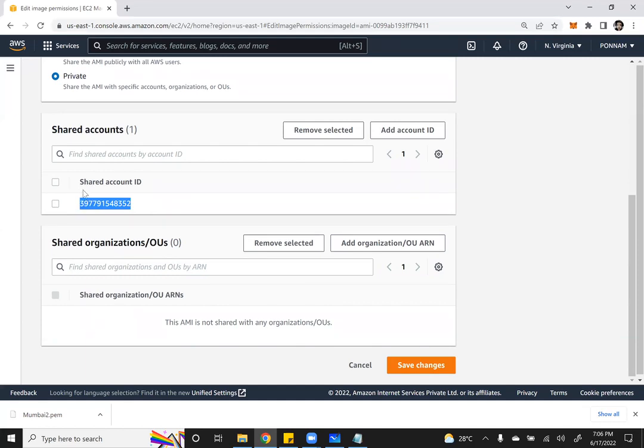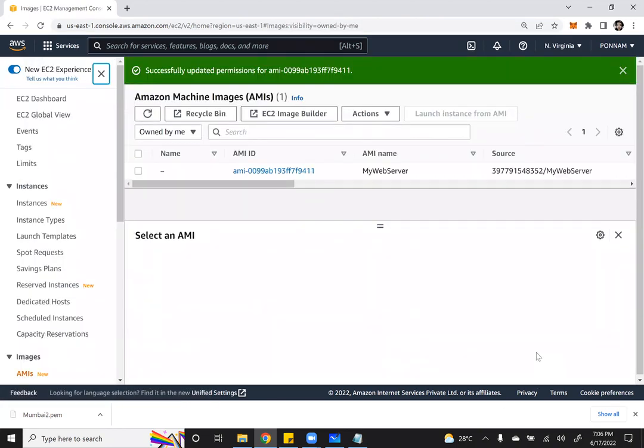But unfortunately here I have used my own account only, right? So that's why nobody else can see that. If I enter a valid account ID, that particular AWS account can use my Amazon machine image. Let us say, assume that you shared your AMI with me. Then where can I see that? If you share your Amazon machine image with me, then where can I check?